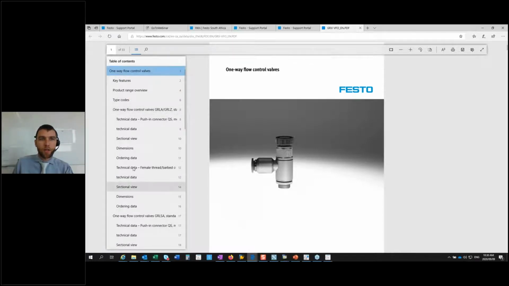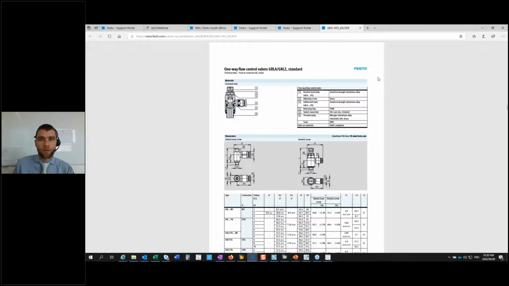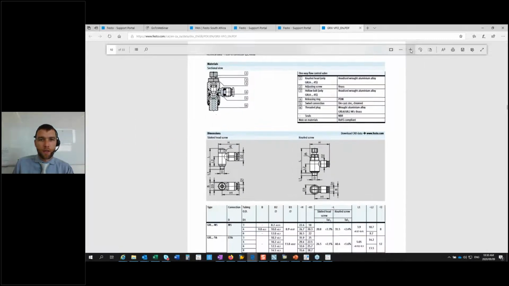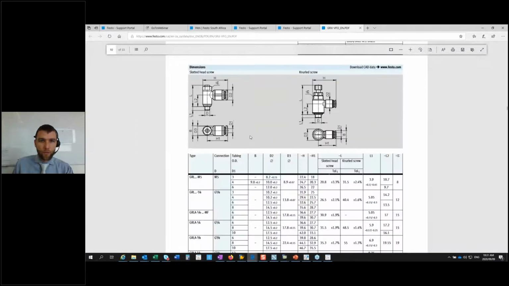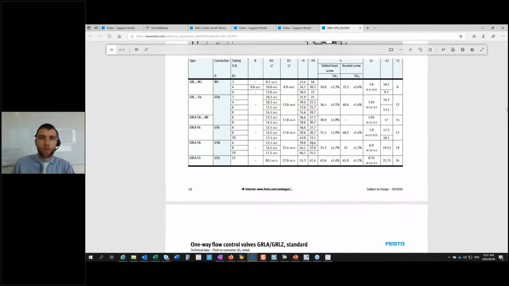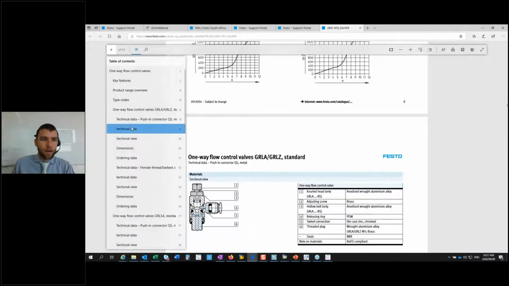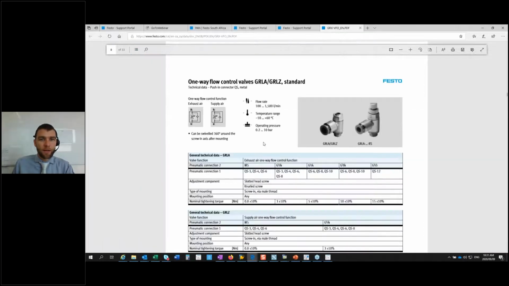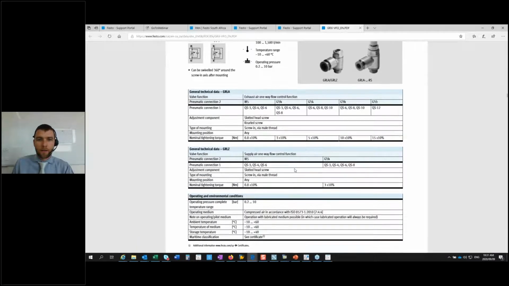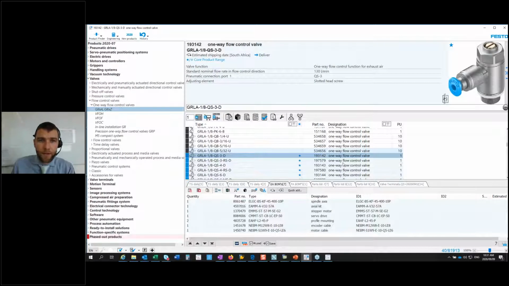So I have a product tree. The newer browsers all have a product tree or document tree. In this case, I want to go to dimensions. I can quickly click on dimensions and it will take me straight to the dimensions page. There, for the GRLA flow controls, I can quickly see the documentation. Or if I do that again, on the top left here, let's say I want the technical information, I can click on technical and then see the technical information. So it's a really quick way to find and see.